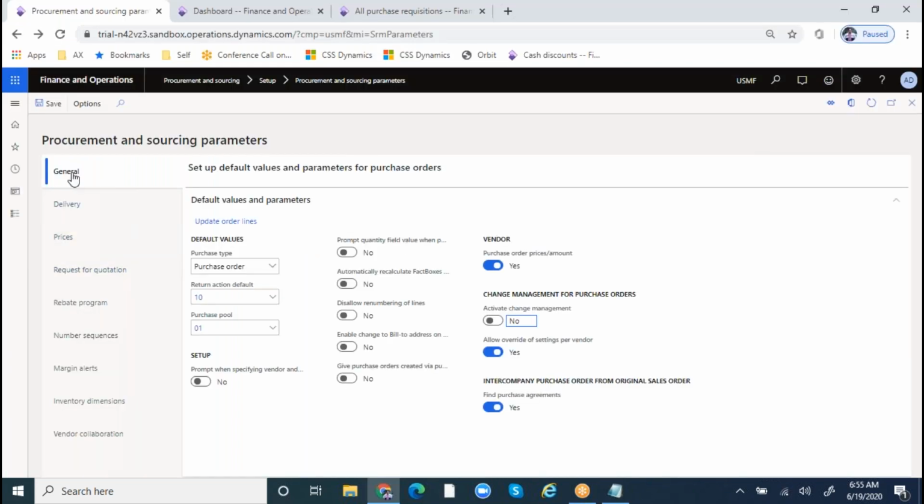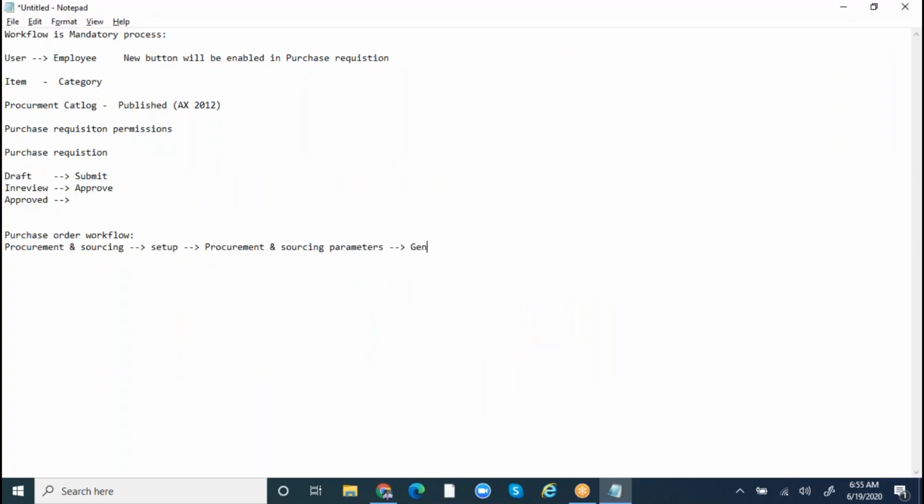So general tab, any fast tab? No, only general tab. Active change management.